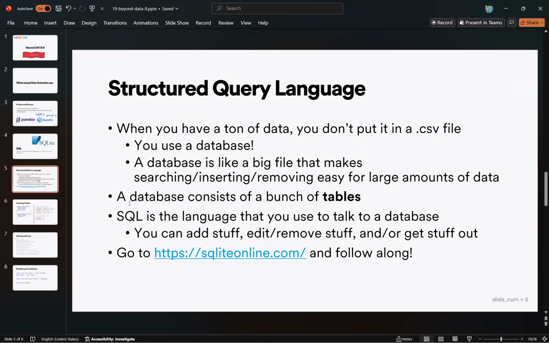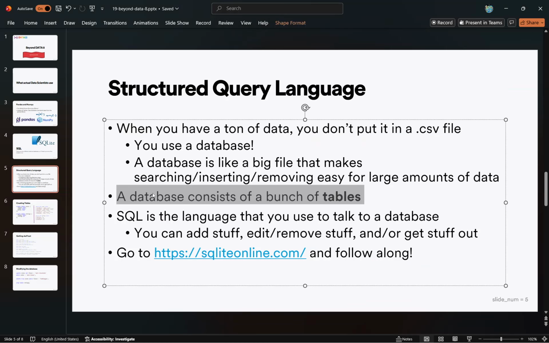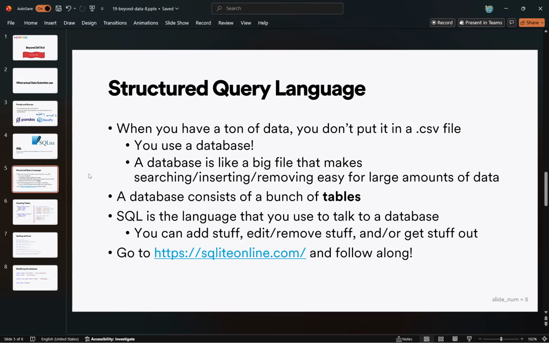So yeah, a database has a bunch of tables. That word table is a real word in the real world. So a database has a bunch of different tables. You make multiple, usually.